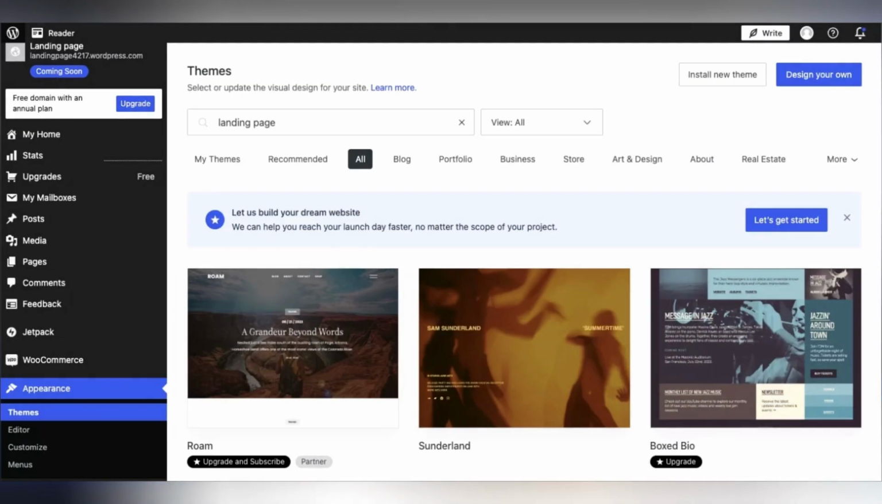First, you need to choose a free theme. Go to your WordPress dashboard, navigate to Appearance, then Themes, and search for one optimized for landing pages. Once you find one you like, install and activate it.